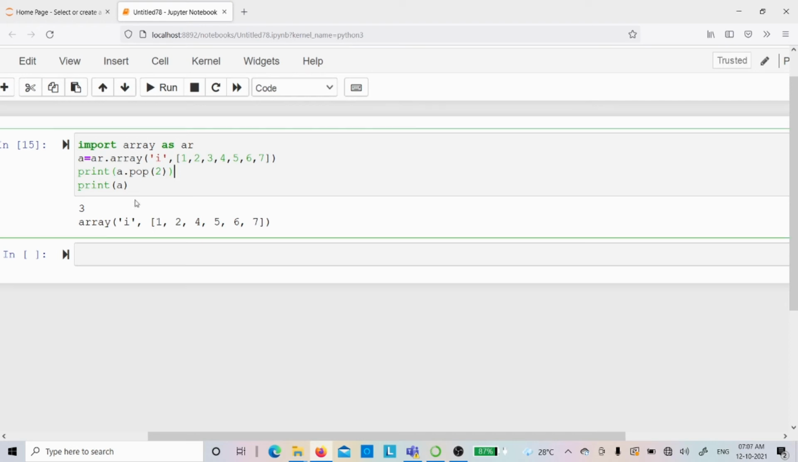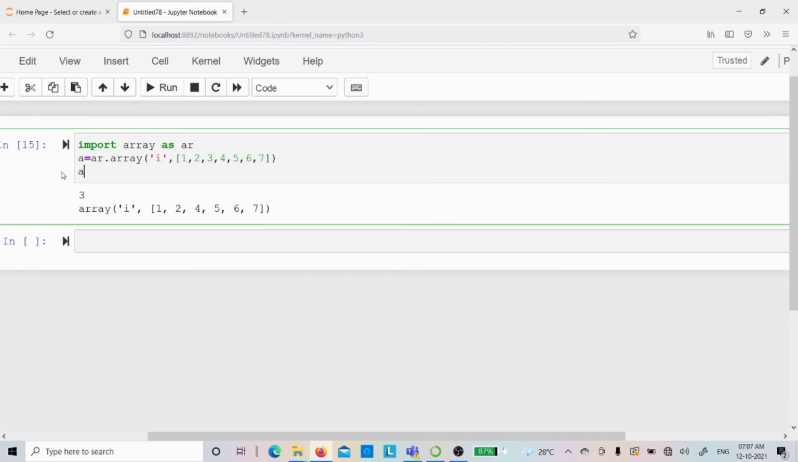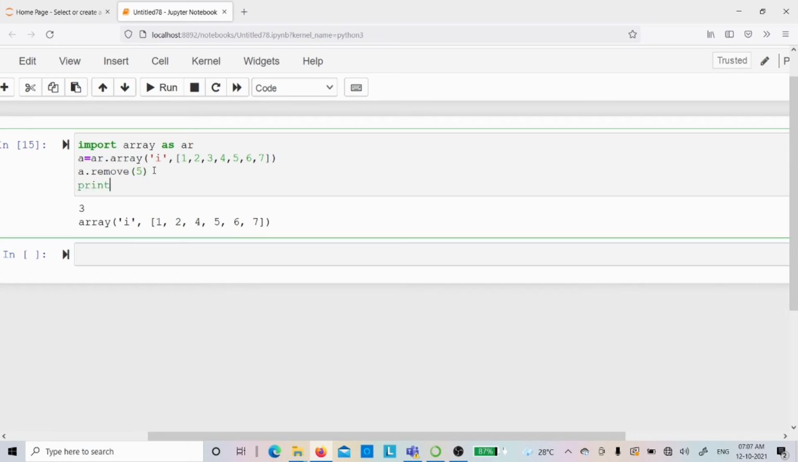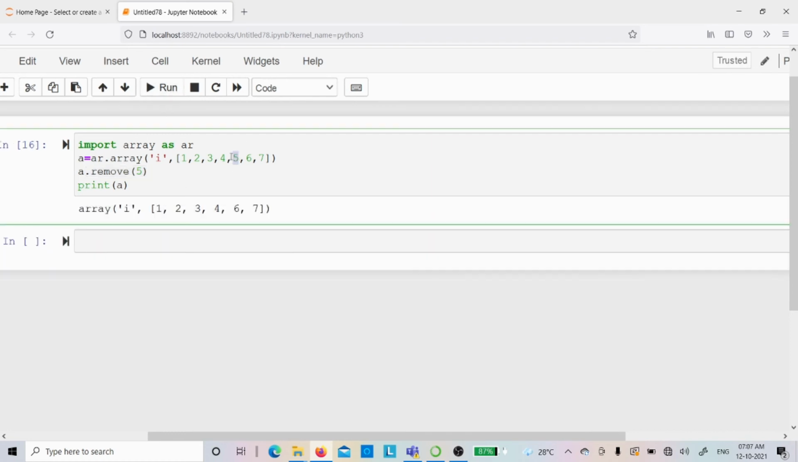Now let me discuss remove. Remove will take one parameter which is a value. Remember one thing, remove will take one parameter which is a value. Suppose I want to remove the value 5. Then I am writing print here. Remember one thing, remove will not return any value. It will just remove that element which is there in the list. Look here, the value 5 has been removed from the array A.